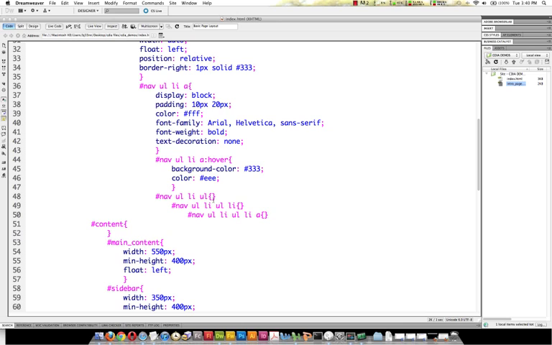Right? And so in this situation, we have an unordered list that's inside of a list item. That's inside of another unordered list that's inside of an element with an ID of nav. In this situation, we're targeting just the unordered list that's inside that nested list, that's inside of a list item, that's inside of an unordered list that's inside of navigation, and so on.